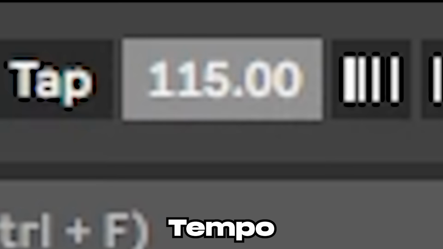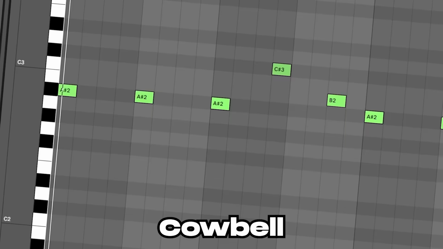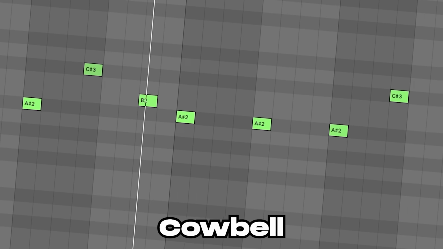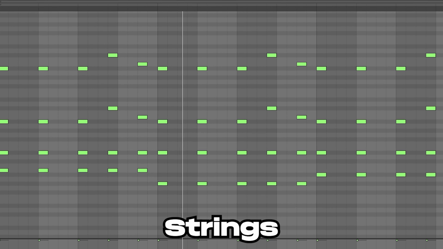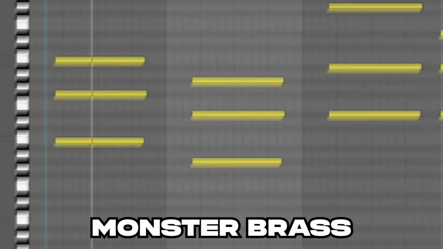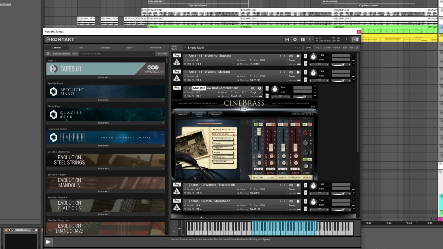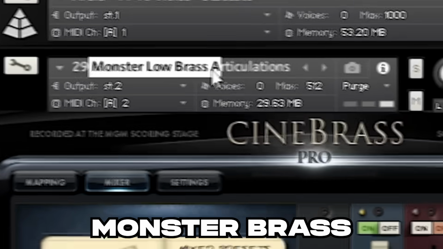I'll set the BPM to around 105. I'll let the cowbell play the main melody. Then I'll add some strings to layer it with the cowbell. And then Monster Brass! Like seriously, it's literally called Monster Brass! I mean, just hear it.